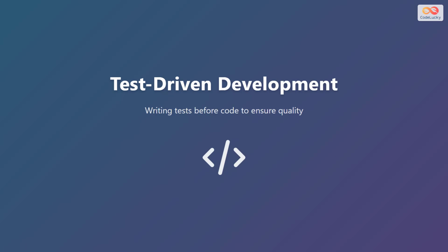Test-driven development. Writing tests before code to ensure quality. In this presentation, we will explore the concept of test-driven development, often abbreviated as TDD, a software development process that emphasizes writing tests before writing the actual code.